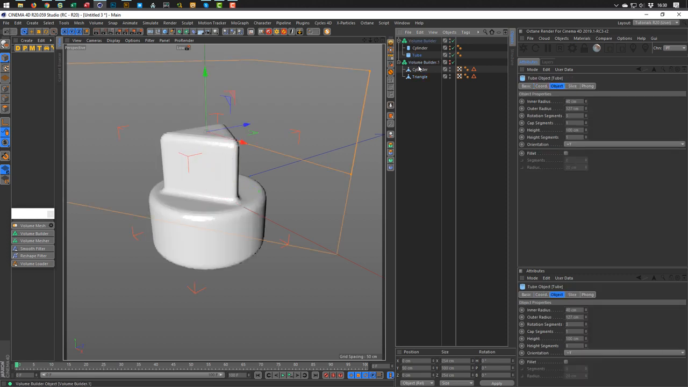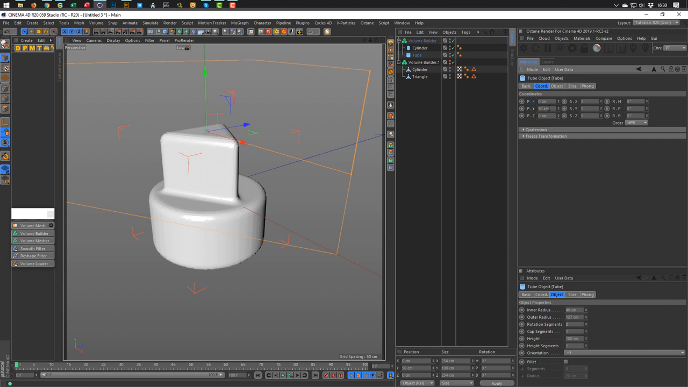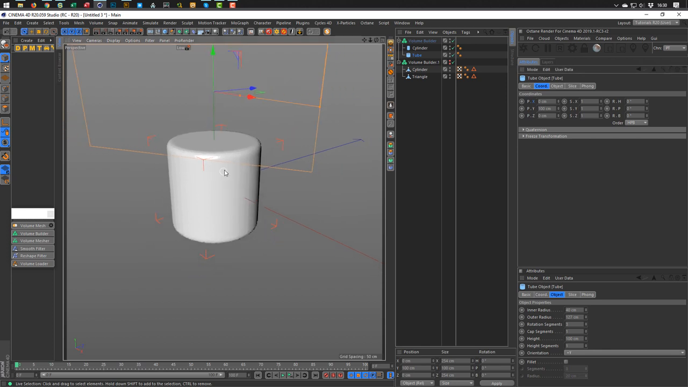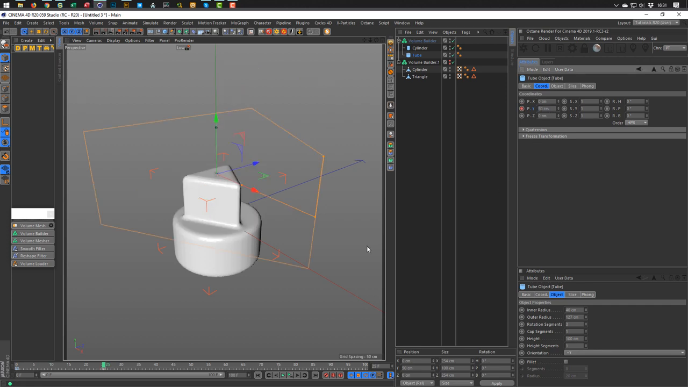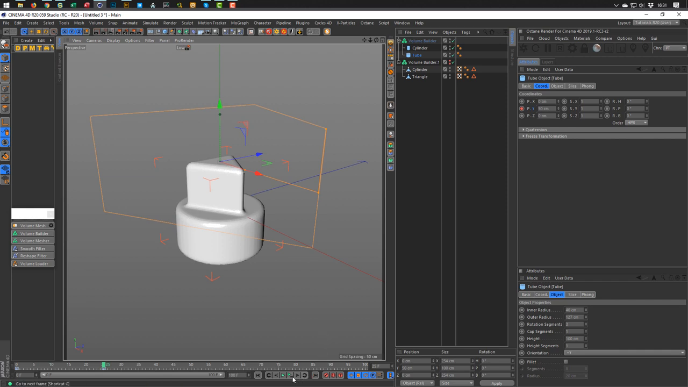Go to our tube. We are here on coordinates 50, we go to 100, so we have no influence, nothing. So, okay. On frame 0, I make a keyframe here. Then I go to frame 25, go here to 50, and make another keyframe. So, this is our first animation. It goes tuk tuk tuk, and this presses this thing in shape.